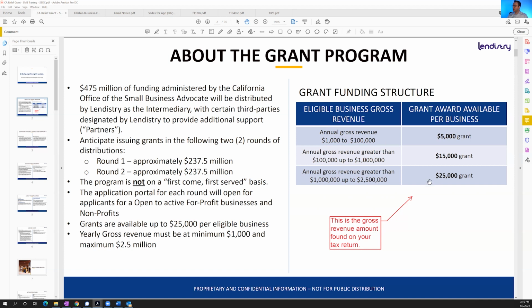Here's the key on the right-hand side: grant funding structure eligible. The amount for which you apply is only 3 amounts: 5,000, 15,000, or 25,000, and it's based on your annual gross revenue. This gross revenue is the amount found on your tax return. We're going to go over that a little bit later. It's critically important that you know that.